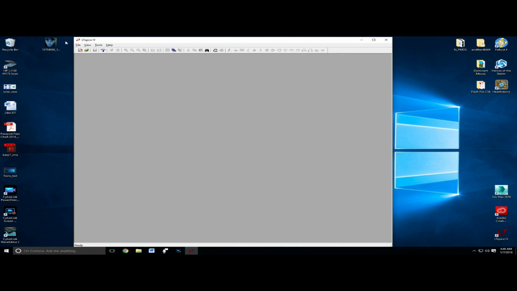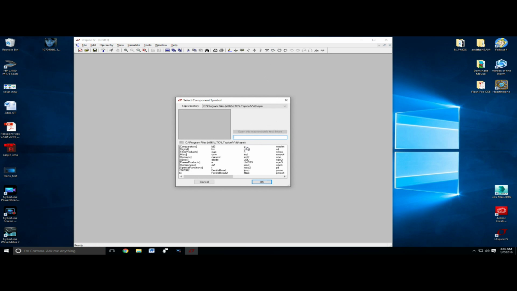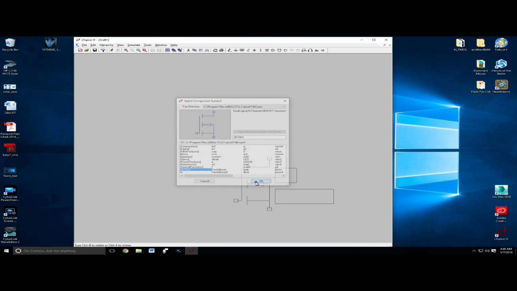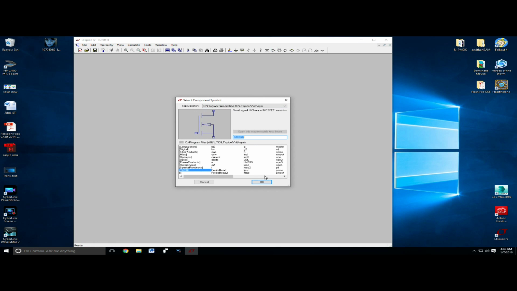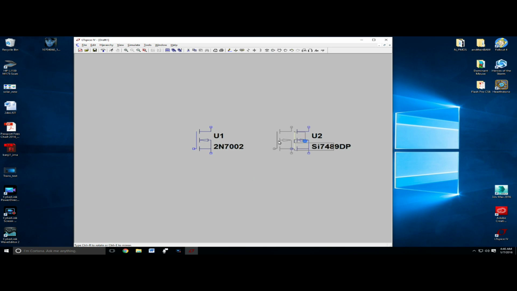Simulating MOSFET transistors as electronic switches. Let's bring up the transistors we downloaded from Wiki in the previous video. Let's go ahead and label these negative MOSFET and positive MOSFET.